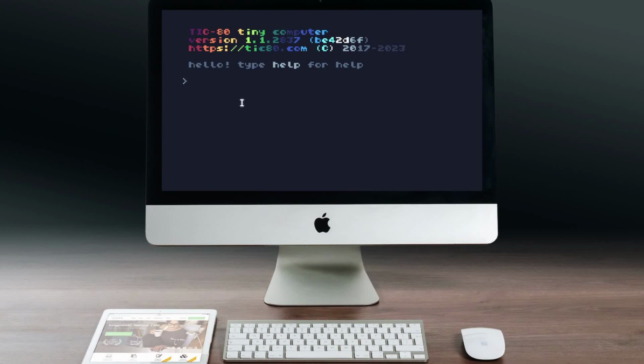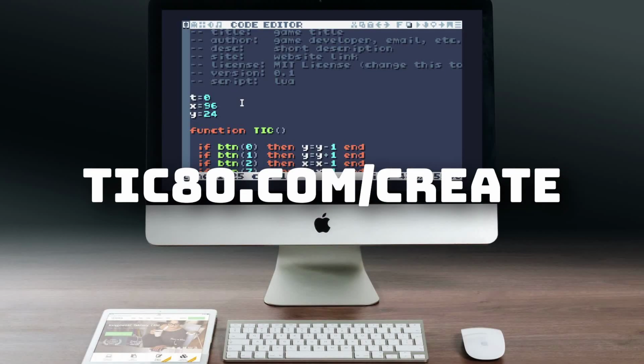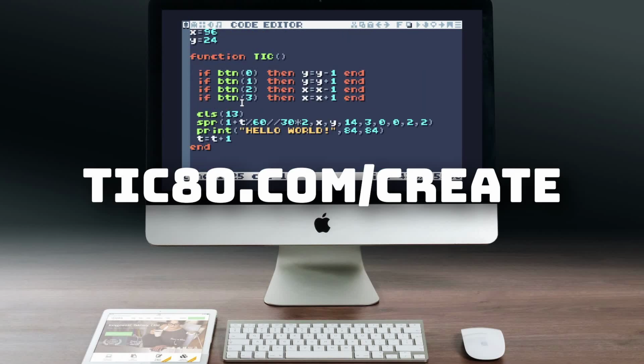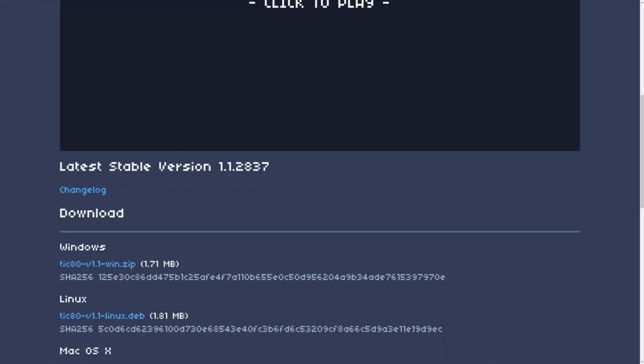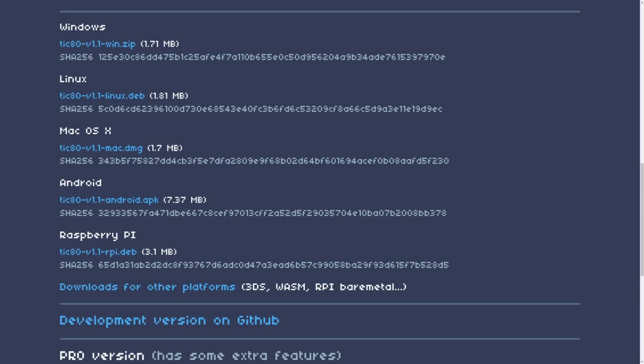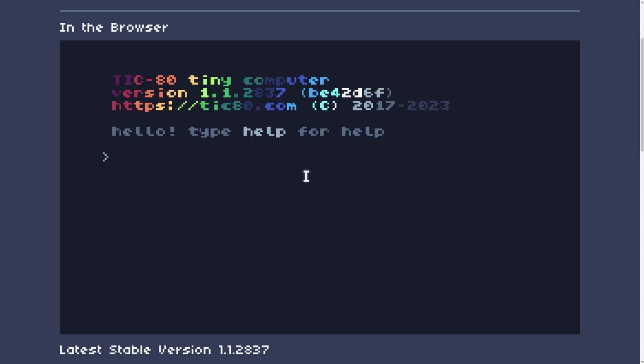To get TIC80 up and running, head over to TIC80's website at tic80.com/create. There you can install TIC80 on a bunch of different devices or even just write code directly in the browser. Once you boot it up, you should hear this sound. Now you're ready to code.